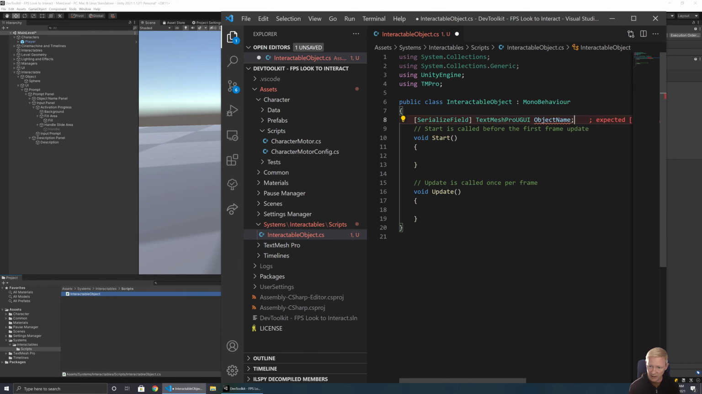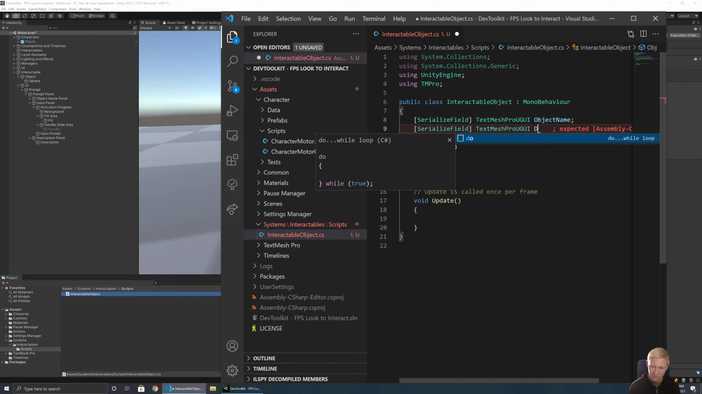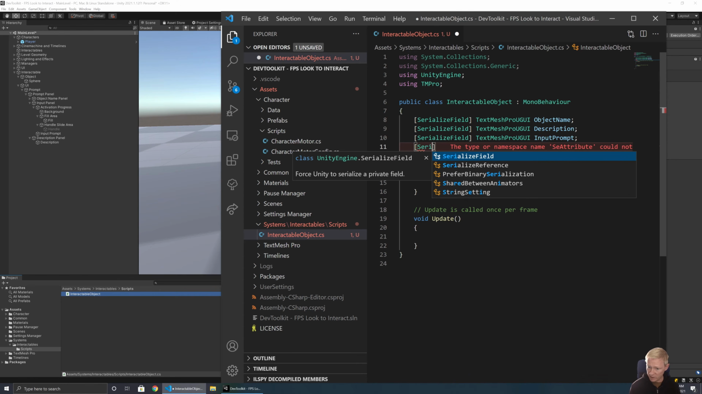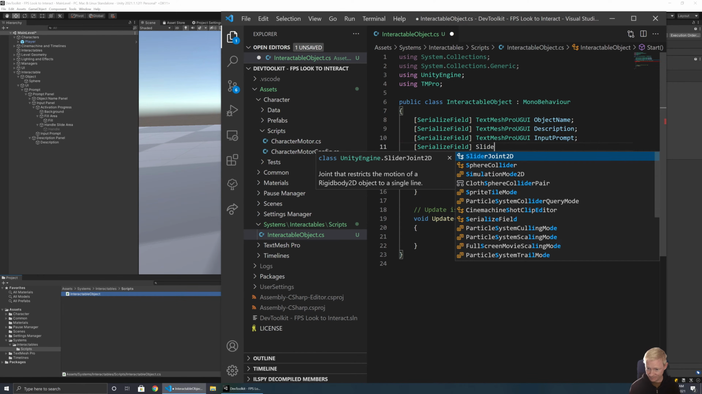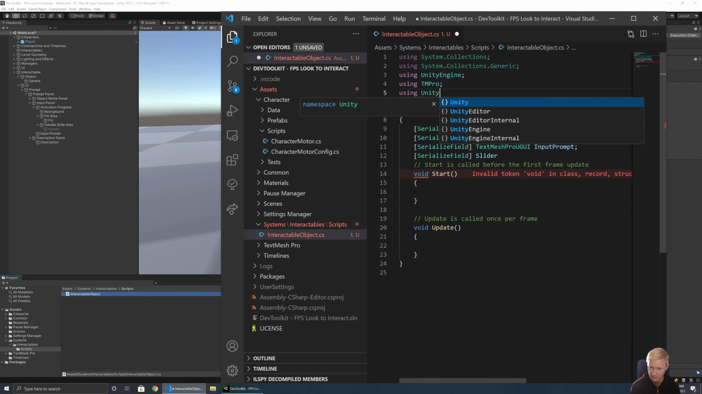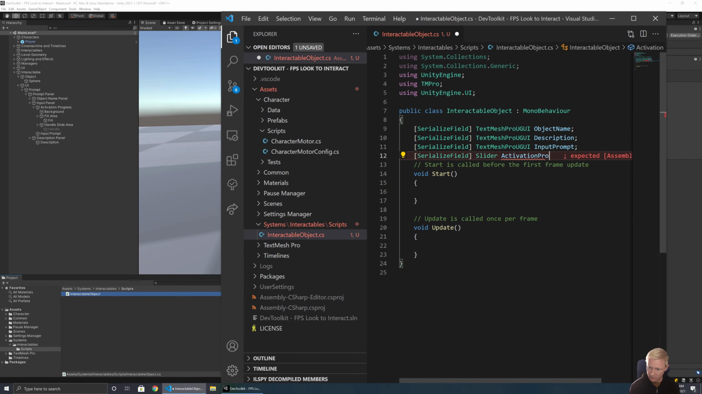So object name, we want our description, and we also want our input prompt. And then the final one we need is our slider. So that's under our UI, the engine UI. This is going to be our activation progress.